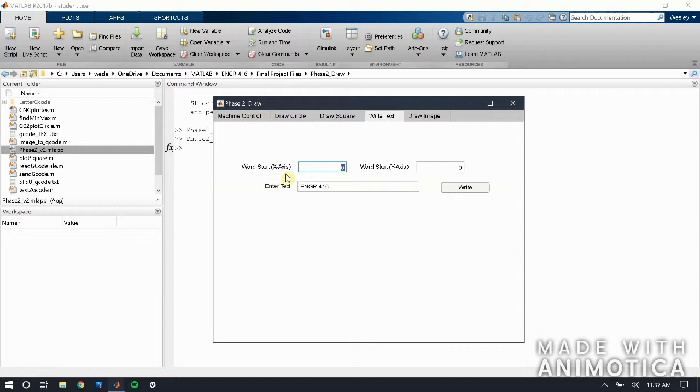And this word start x-axis and word start y-axis determines the location of where the E will start. So if we put in 80 by 2 millimeters, this E will start writing at this location right here. And then the rest of the letters will start writing horizontally at the same Y position, but the X will change. And press write to automatically generate the G code and send it to the Arduino.